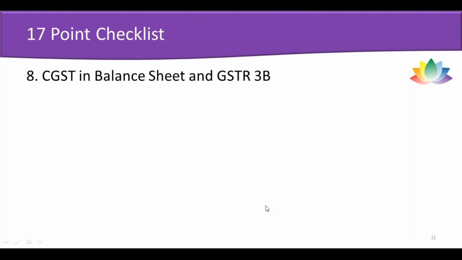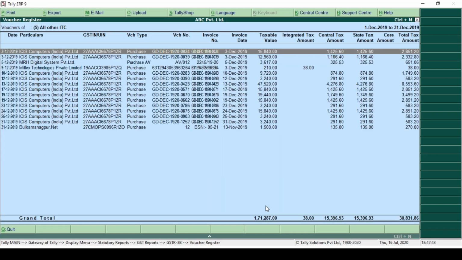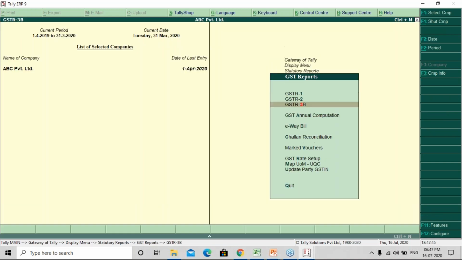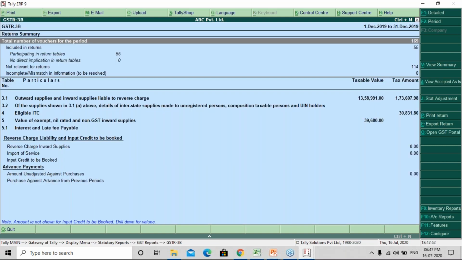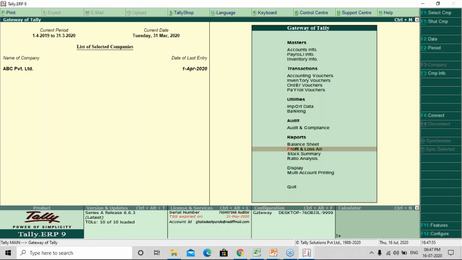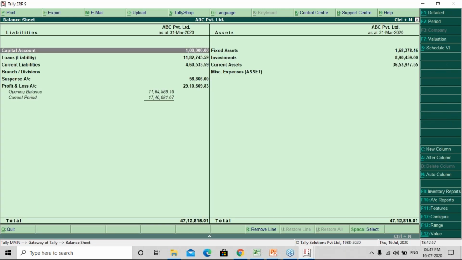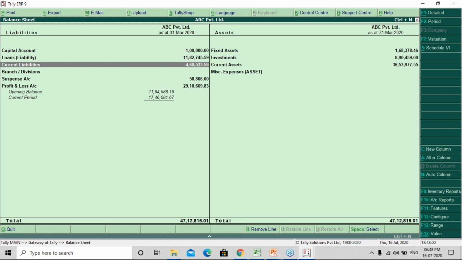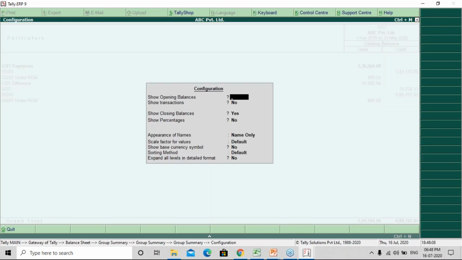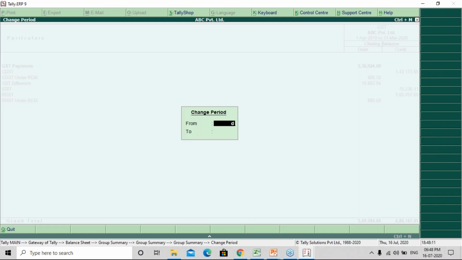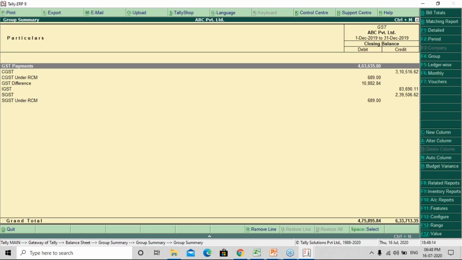Similarly, CGST balance in balance sheet and 3B we have to check. How to check it? This is 3B report. Once again, I am setting the period again to December. Now I am going to second Tally. I am going to balance sheet. Inside balance sheet, there is a menu called current liability. Inside current liability, there are duties and taxes. There is GST. I am opening this GST and I am pressing F12 now. Before F12, let me change the period here also. December and December.